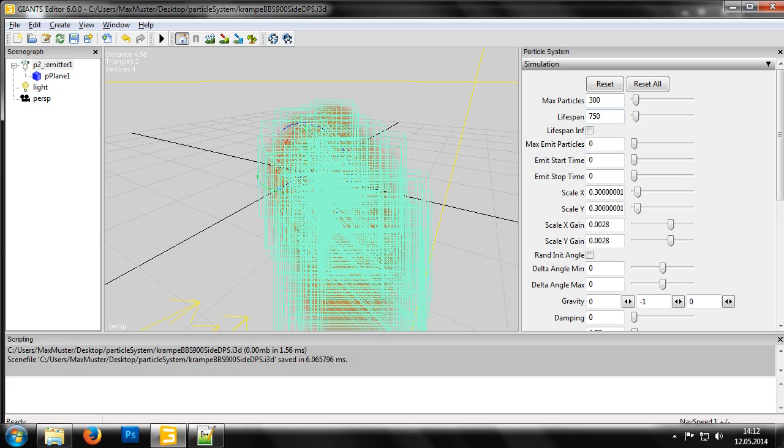Next, we have the lifespan of the particle. With this, we can set how long the individual particles are visible. Using the values of scale x and scale y, we can set the initial size of each particle. We can also increase and decrease the size of each particle in relation to their progressing lifespan by adjusting the scale x gain and scale y gain values. Next, we have 3 different settings for the rotation of the particles.